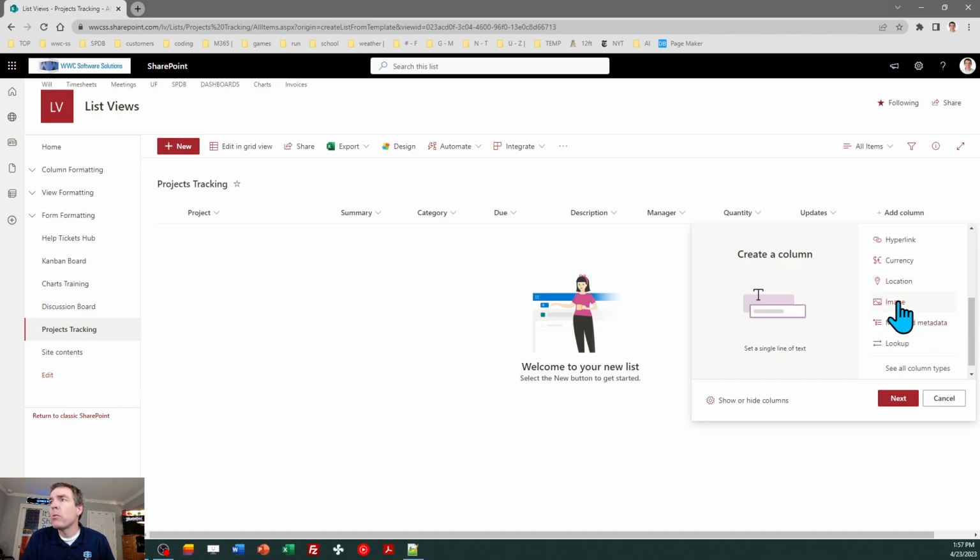Image allows you, of course, to upload an image to the field. Of course, that's handy if you need that information. Managed metadata, that would be an advanced concept that would be rarely used. And then lookup would allow you to have a choice field that is referring to another list in your SharePoint site where you already have a set of values that you want to reference. So those are the main column types.